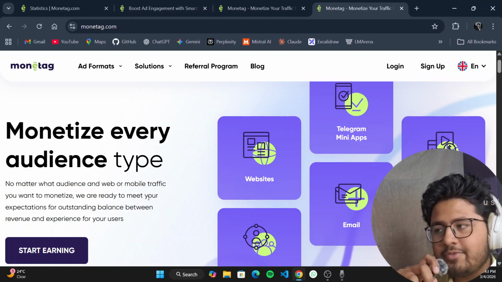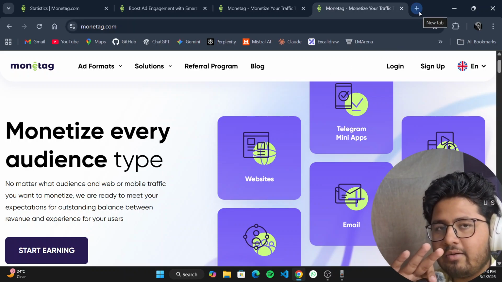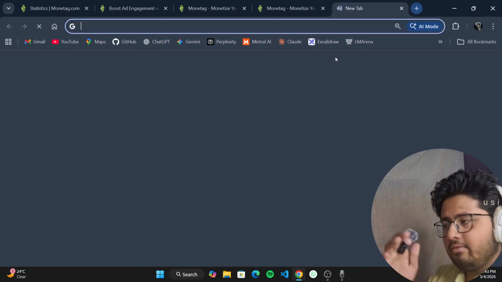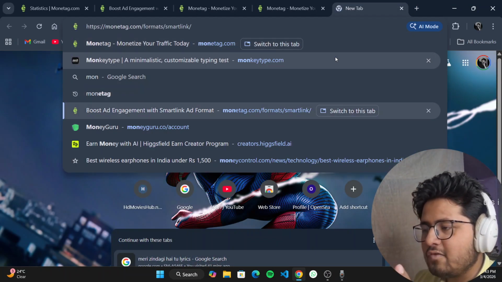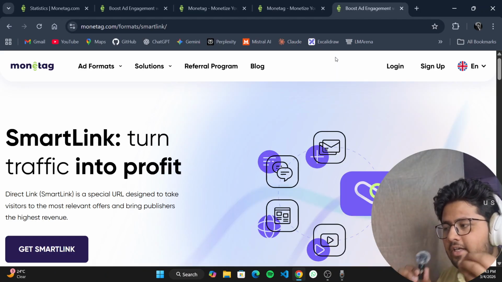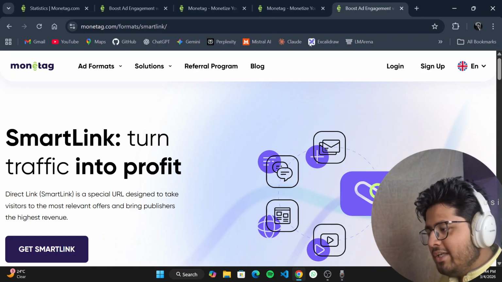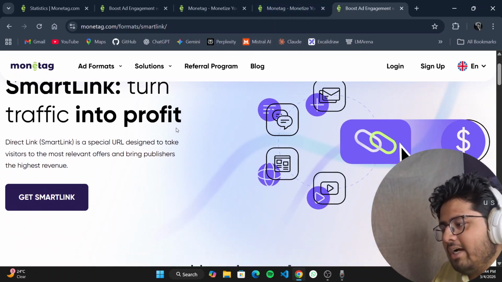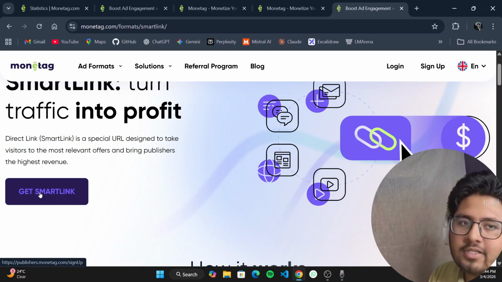And there is another page called the SmartLink page, where you just click on the SmartLink create button and kudos. So we will go to monetag.com/format/smartlink. We will click enter and here we go. We are on the SmartLink turn traffic into profit page. You just simply click on the get SmartLink button and follow the further process.